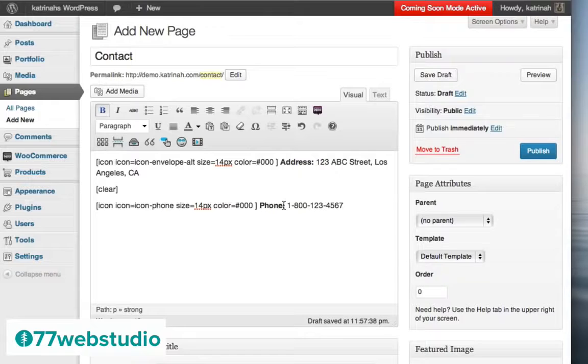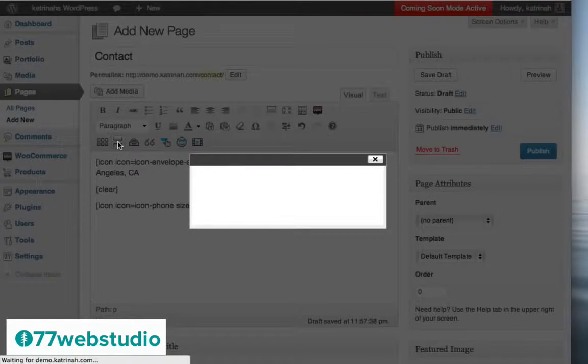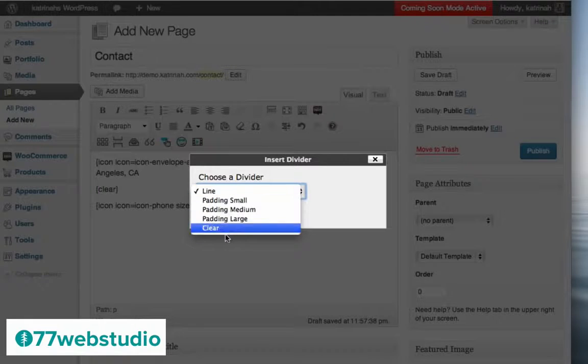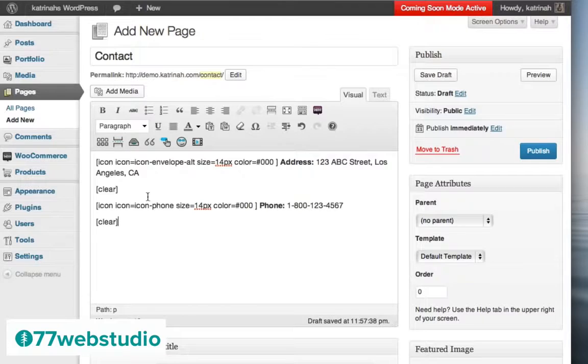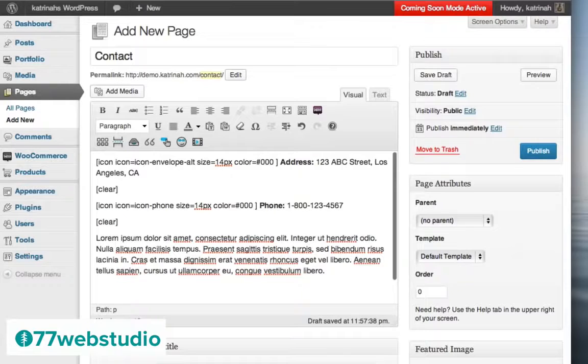Once again, I'm going to highlight this phone with the colon, and then I'm going to click on the B to bold this word right here. As we did before, I'm going to add another divider here, so I'm going to click on the divider, insert divider icon, and the divider I'm going to choose is the clear divider right there, and then I'm going to click on Insert. Finally, when you're done adding the icons and the contact info, if you'd like to add any extra info, you can add that right here, so I'll just add some demo text right there.